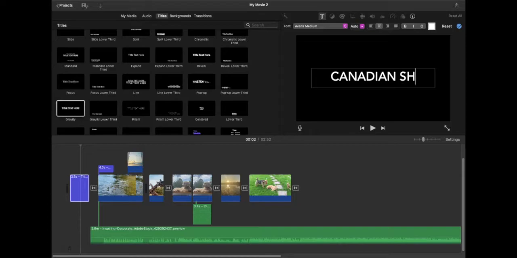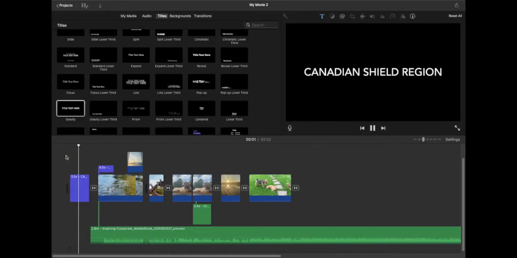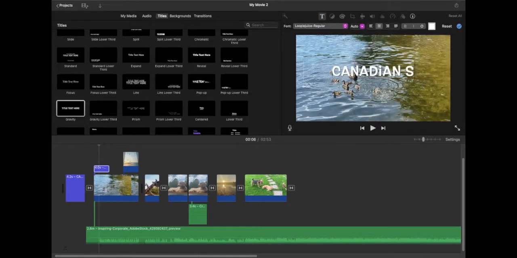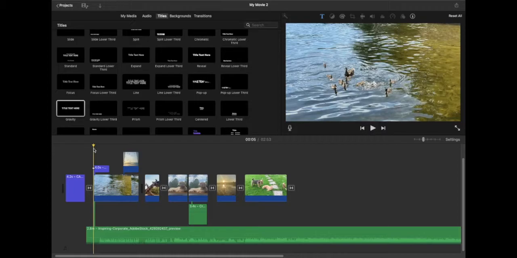Either way, you can edit the text by clicking on the text box and typing in your desired title. You can do the same thing on text that is layered on a video like this. And don't forget to preview the video as you go by using the spacebar.